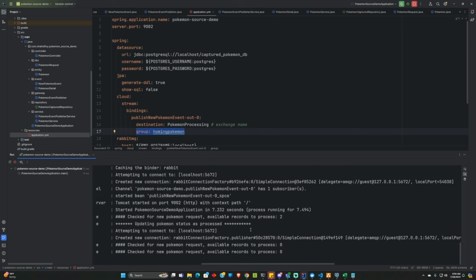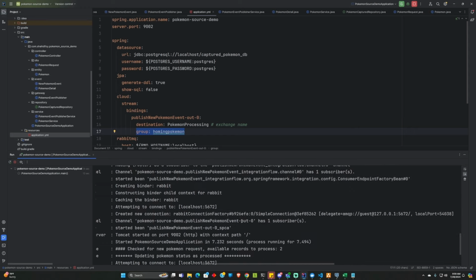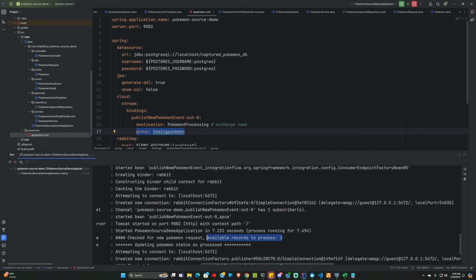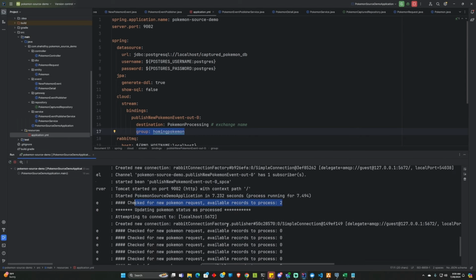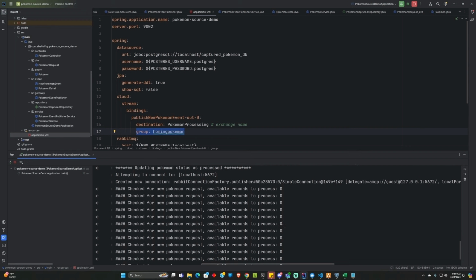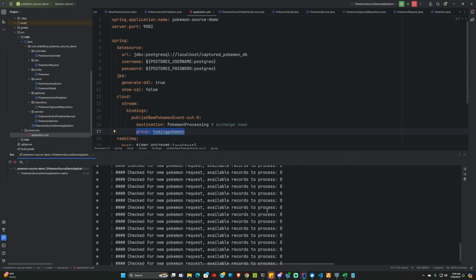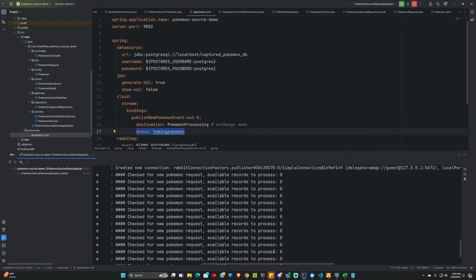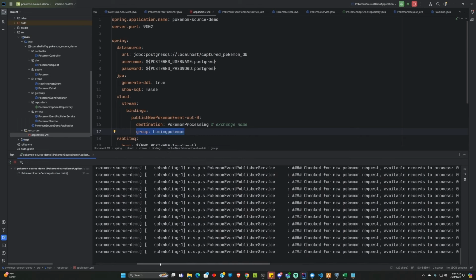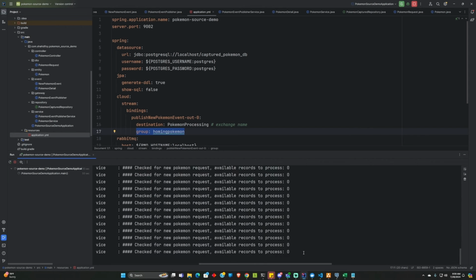But yeah, so you can see right here, it found 2 available records to process. And it processed them, it sent them off the queue, and now we can see it's just checking every so often and it's not finding anything ready for processing. So it's just going to keep running and waiting for something to come in.